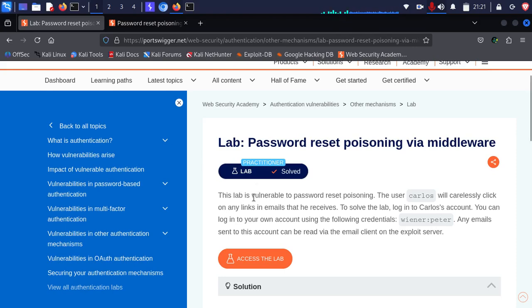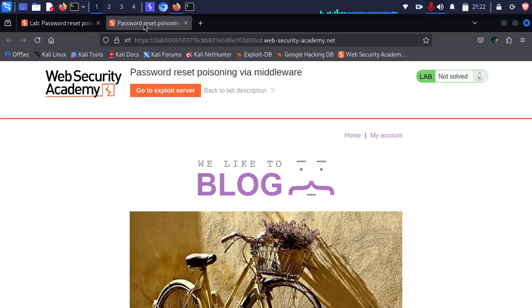So here it says this lab is vulnerable to password reset poisoning. The user Carlos will carelessly click on any links in emails that he receives. To solve the lab, log into Carlos's account. You can log into your own account using the following credentials: Wiener and password Peter as usual, and any mail sent to this account can be read via the email client on the exploit server. So just follow me as I walk you through this lab, so you can see how it's done.